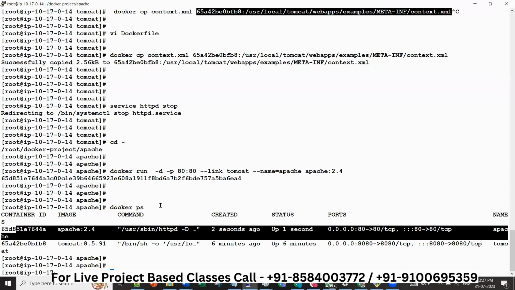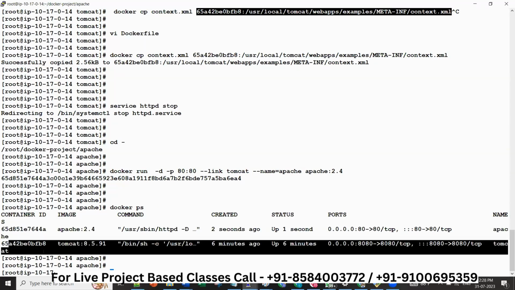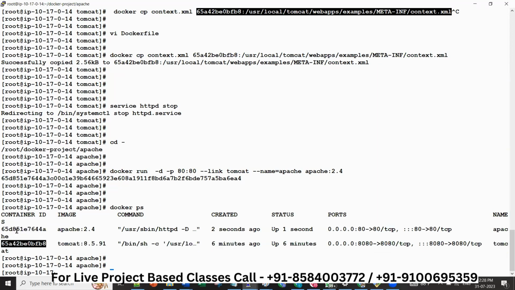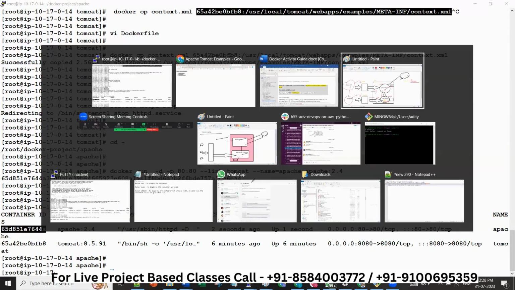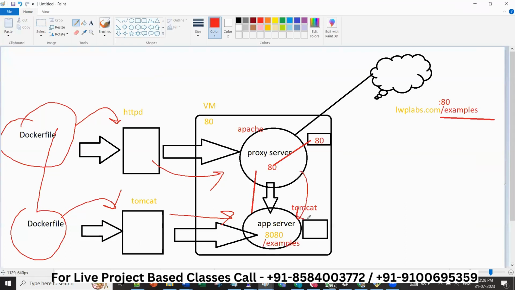And this is what our exercise is. Is that clear, guys? This is my exercise. Very simple. Where we have one container, another container, and we are doing the proxy pass. So try to do this exercise, which will give you more information on how you can link these two containers. Now see, I have two containers, one linked with another. This Apache is calling this Tomcat, and my customer is always trying to access LWPLabs.com/example. But here I have given the IP.